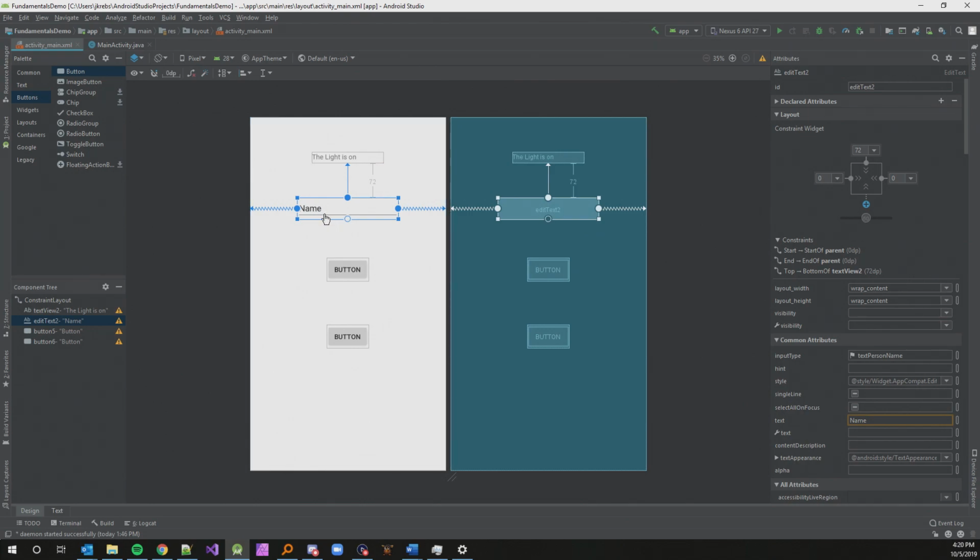For an edit text, there are a couple of cool properties that this has. One of the most important ones, in my opinion, is the ability to add hint text. So for example, the hint text will explain what I want from the user. So I might have them enter their first name. So I'm going to say first name.